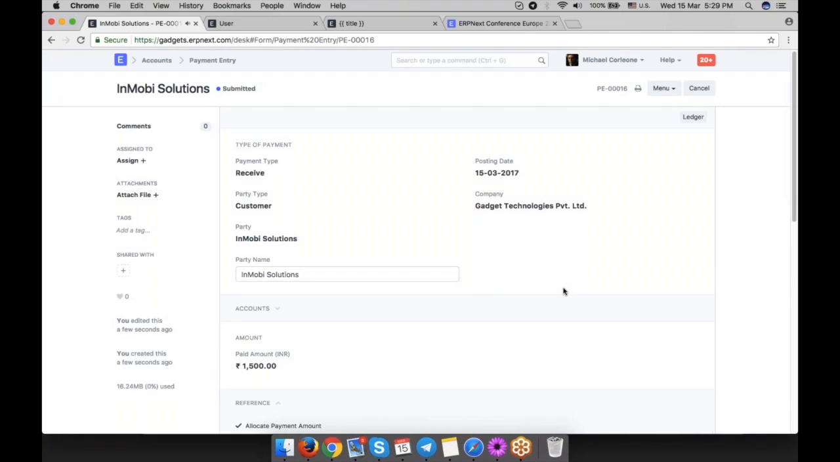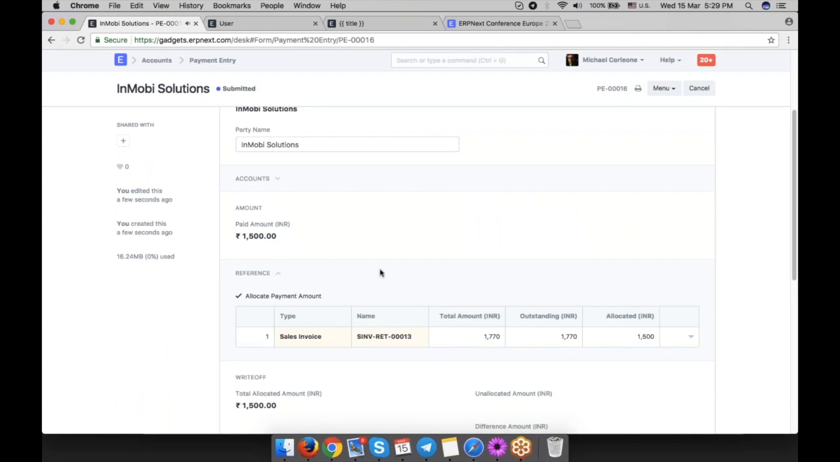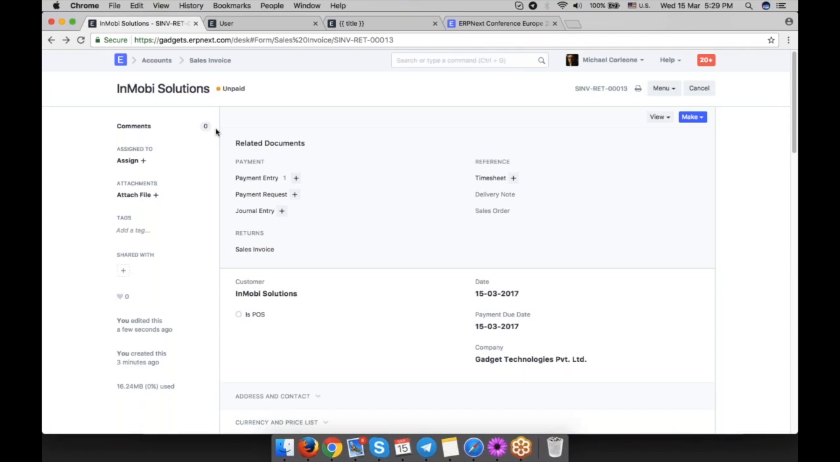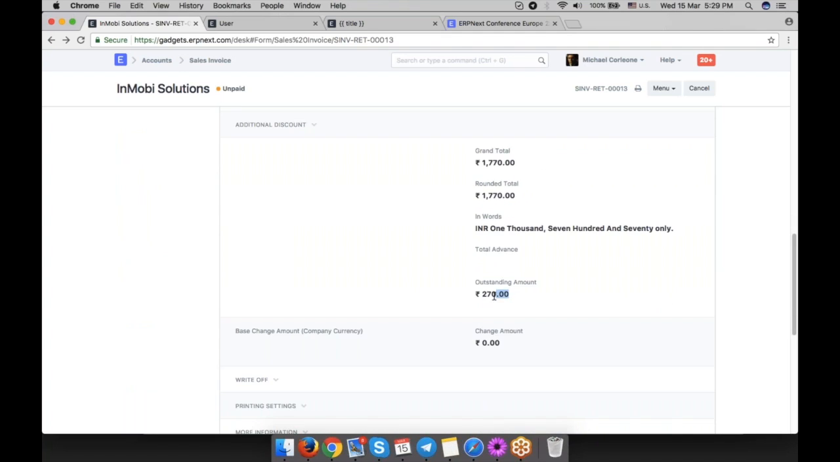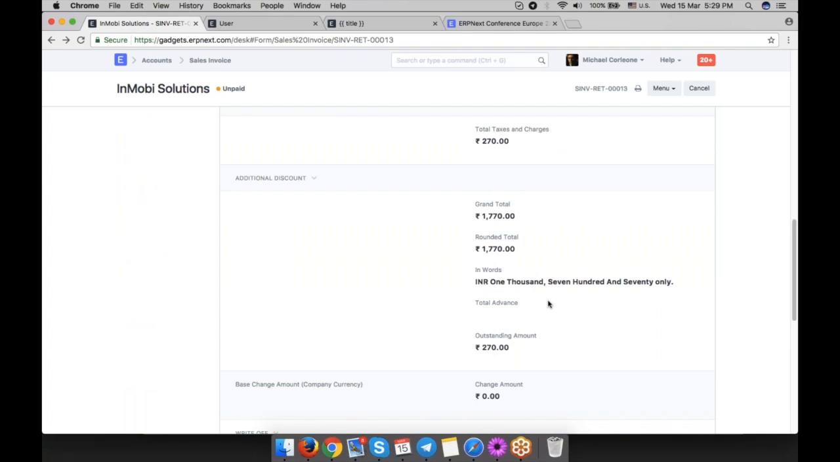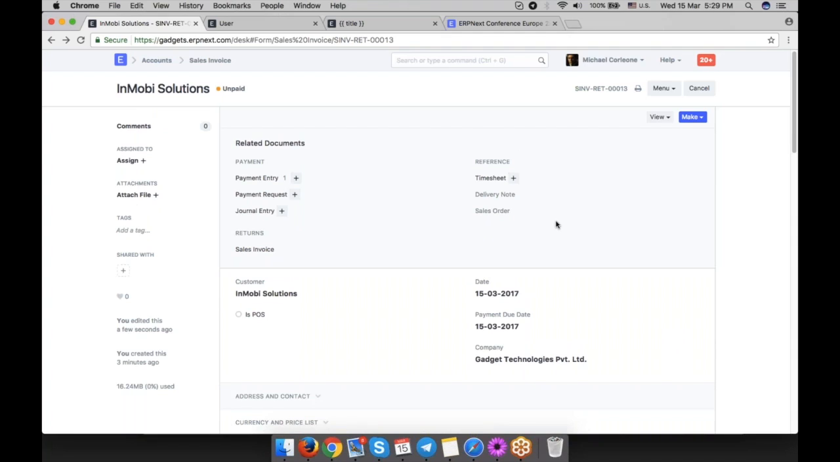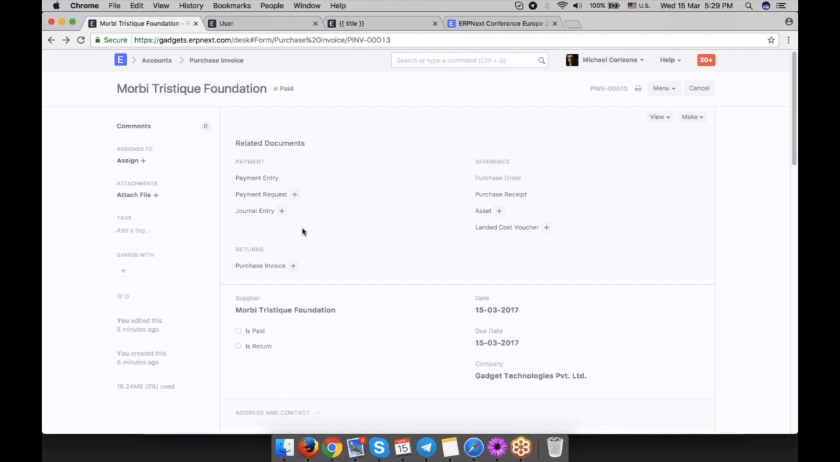So okay, I'll enter the reference number. Save and submit. So payment entry is submitted. Now if we go back to the sales invoice, it still shows as unpaid because there is still an outstanding of 270, and we made the partial payment entry of 1500 only. Right. So hope that query is also answered.